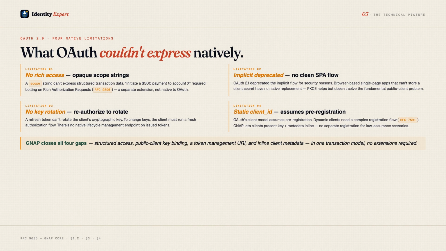Here is the concrete technical problem GNAP solves. First, OAuth 2 has no native way to express rich resource descriptions. If you want to initiate a payment of $500 to a specific account, you stuff that into a scope string or bolt on rich authorization request from RFC 9396. GNAP makes structured access objects a first-class field in the grant request, no extension needed.